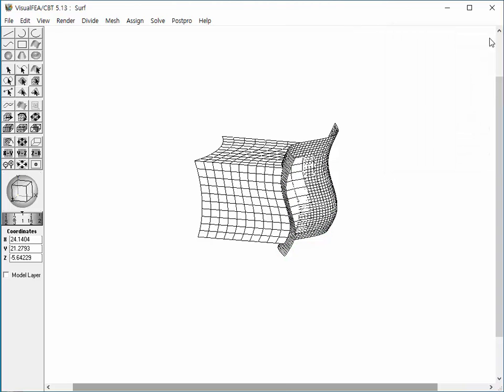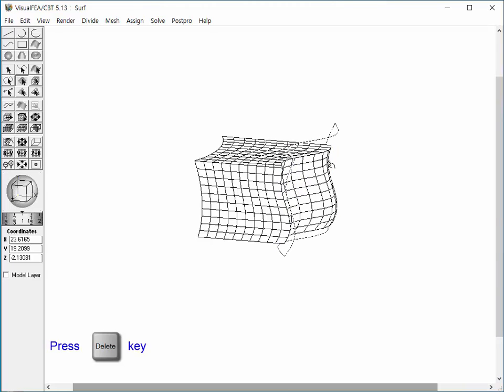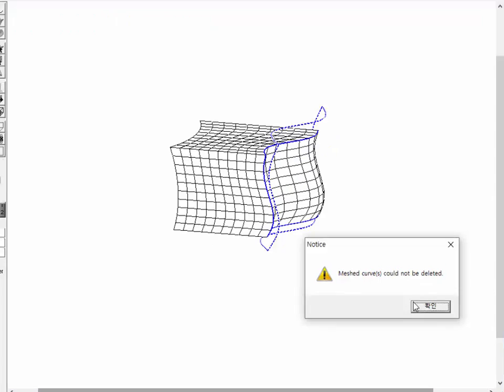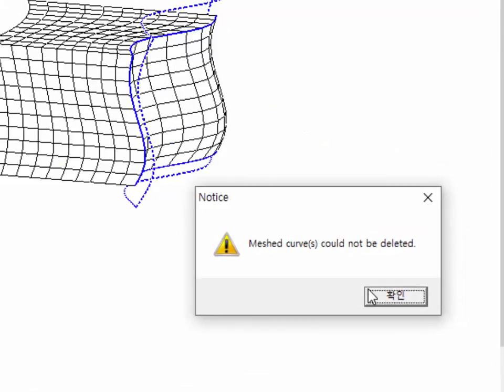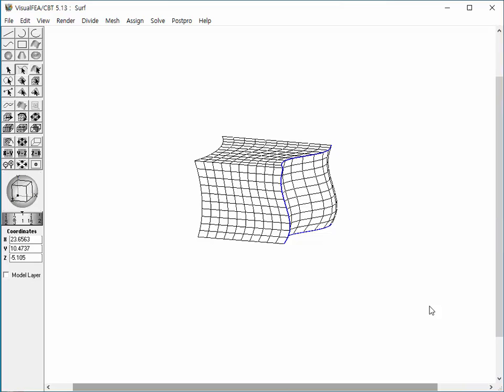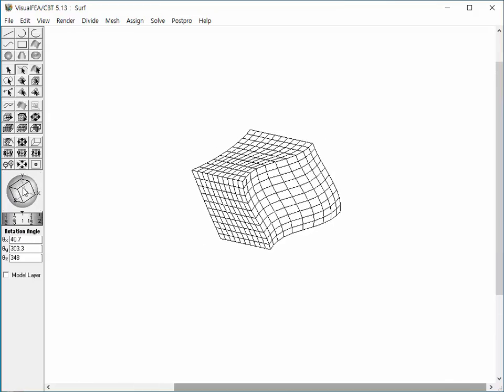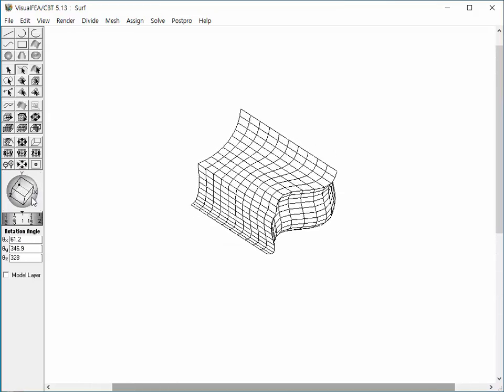So, select the bounding surface mesh, and delete it. Deleting a surface mesh does not automatically delete the curves belonging to the mesh. Therefore, there still remain the boundary curves of the deleted surface mesh. Click the Curve Selection tool, and select the curves by rubber banding. Press Delete key. There appears a message, the meshed curves could not be deleted. Ignore the message, because it is a notice that curves belonging to the existing surface meshes are not affected. All the unnecessary mesh and curves are removed, and there remains only the newly generated volume mesh.